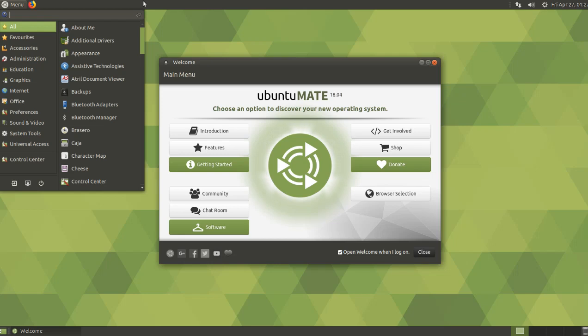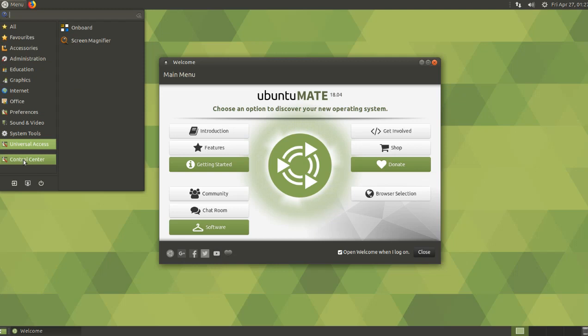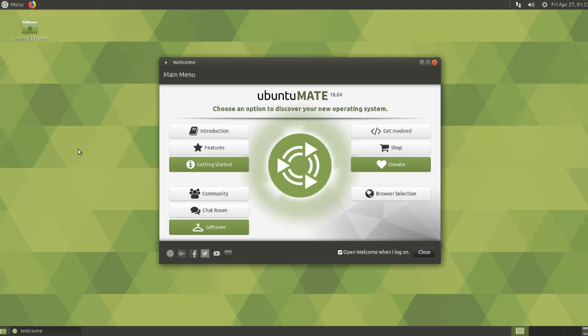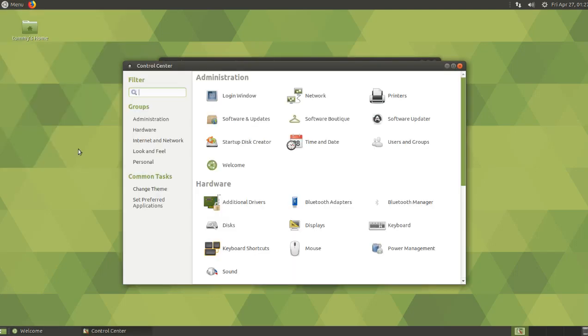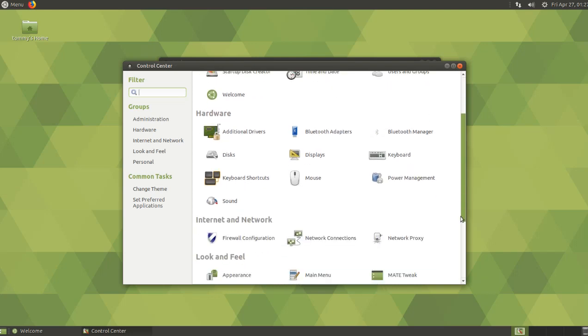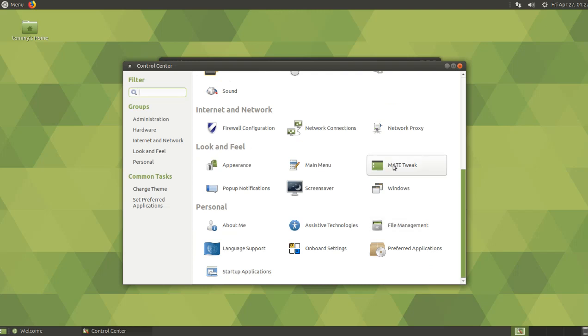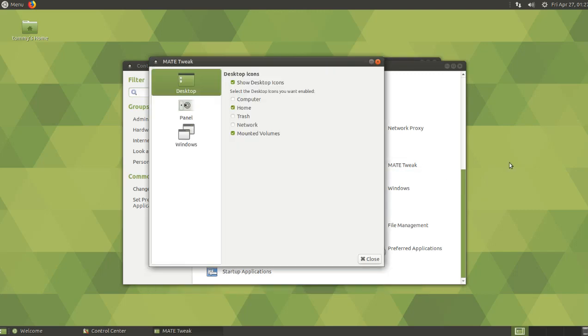You just have to access it. To access it, you click on the menu icon, click on the Control Center. When you do, the Control Center will pop up, and you're very familiar with the Control Center, which is the Control Panel in your Windows. You scroll down to an icon called Mate Tweak. Within the Mate Tweak tool, it will allow you to change your menu. You can change your desktop, your panel, and your windows. We're only going to change the panel.